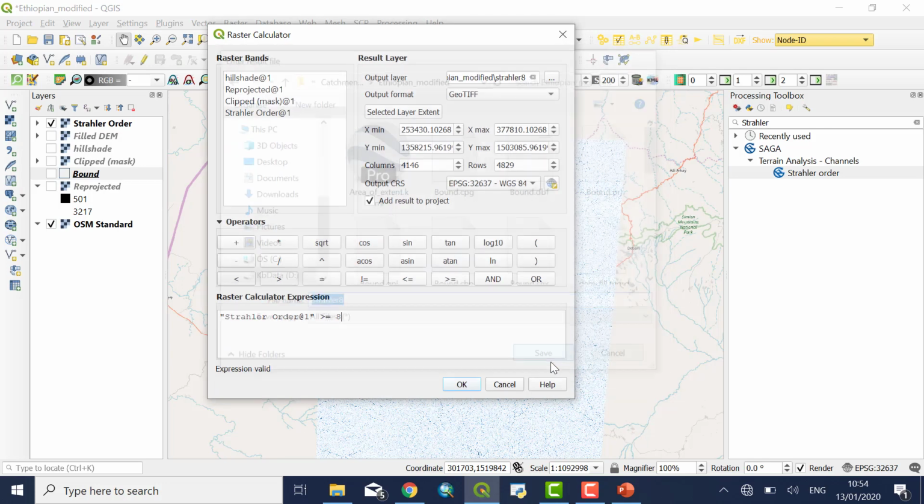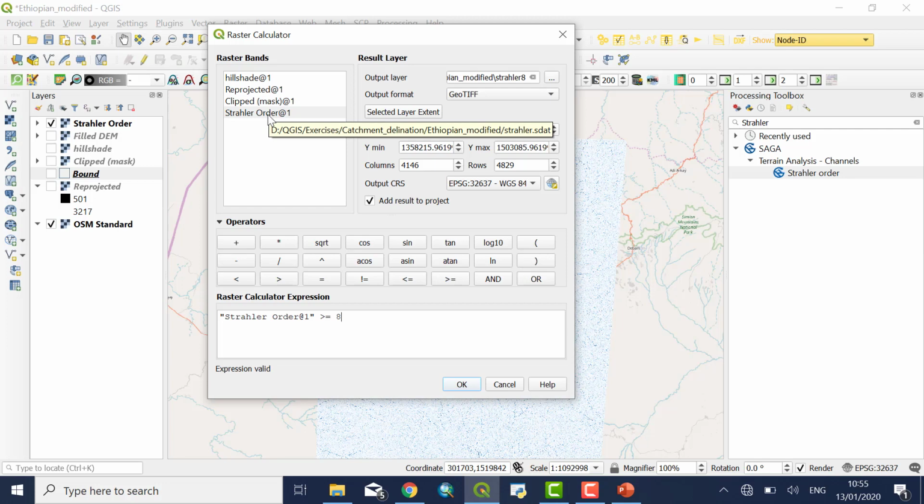Then after running this, I will put everything to default: the layer extent, x minimum, x maximum, y minimum, and y maximum, and the output coordinate system is set to the project's coordinate reference system. Then I will run it and create a Boolean map.